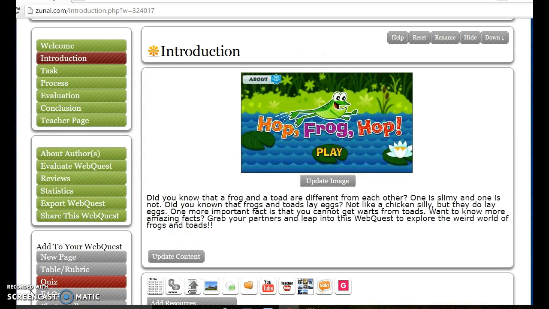Did you know that a frog and a toad are different from each other? One is slimy and one is not. Did you know that frogs and toads lay eggs? Not like a chicken, silly, but they do lay eggs. One more important fact is that you cannot get warts from a toad. Want to know more amazing facts? Grab your partners and leap into the web quest to explore the weird world of frogs and toads.